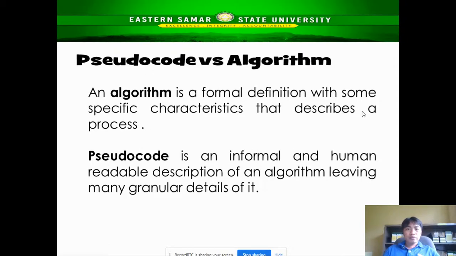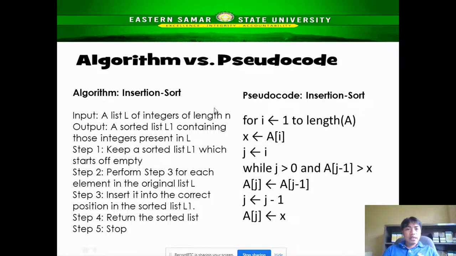What is the difference between pseudocode and algorithm? Your algorithm is a formal definition with some specific characteristic that describes your process, while your pseudocode is informal and human readable. So, your pseudocode is human readable. Maintindihan ito ng human. Okay? Let's say, for example, this one. Here is your algorithm. This one. Your input, here, and then your step by step. And then your pseudocode is this one. Parang program-like na yan.